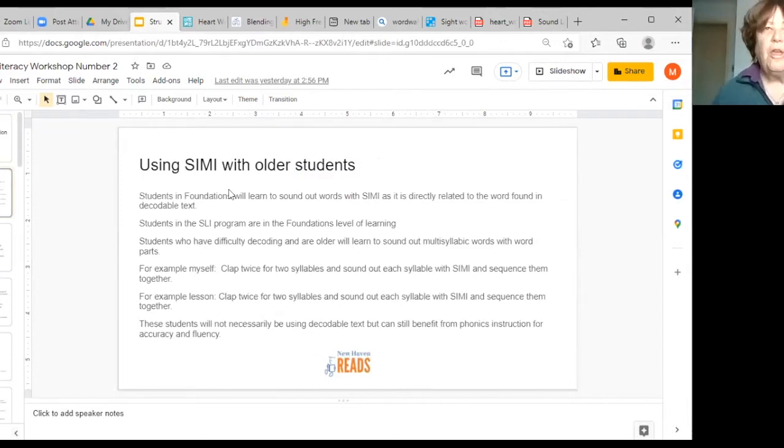I wanted to touch base with some questions that people had last time. Use of say it and move it with older students. Students in foundation will learn to sound out words with say it and move it as is directly related to the word found in the decodable text. Students in the SLI program are in the very basic foundations level. So we're starting at the consonant vowel consonant words. That's the very first step. These are students who have difficulty decoding.